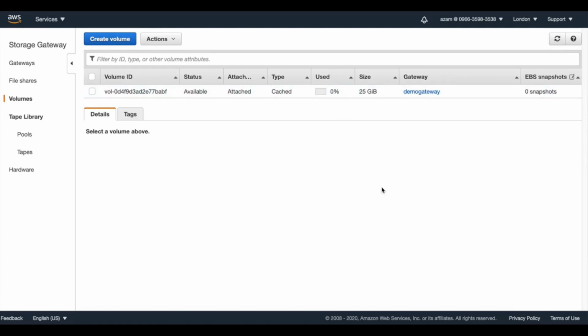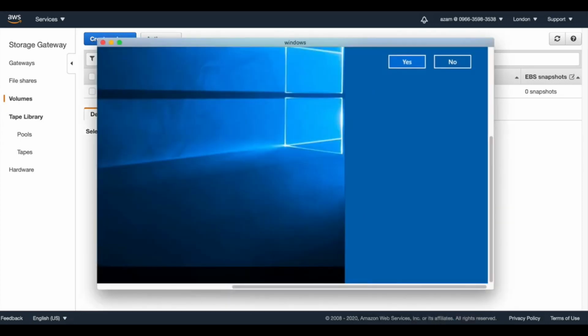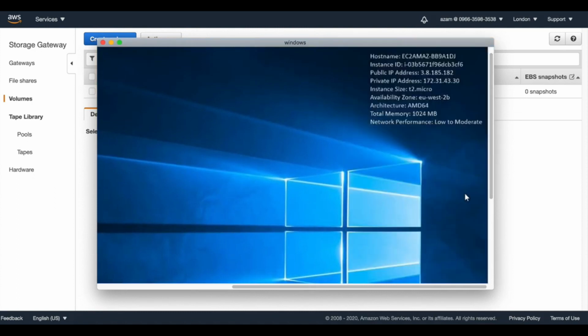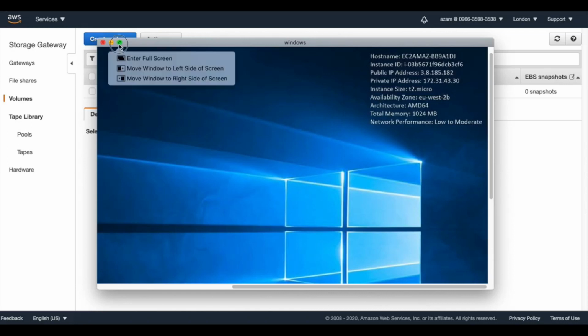And for demo purpose, I am going to provision one Windows EC2 instance, and I am going to connect this storage gateway volume with our Windows system. I have spun up this EC2 instance for this demo purpose, and please make sure this is not our storage gateway appliance. This is a completely different EC2 instance.